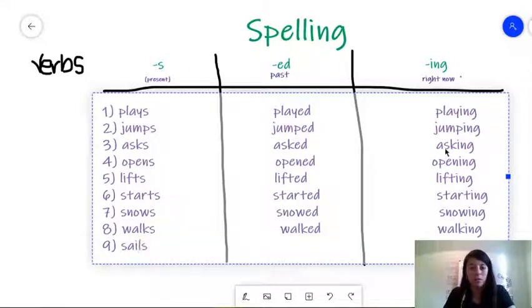Sail. So he sails. And yesterday I sailed. Like when you navigate on a boat. And you go sailing. Have any of you gone sailing? Oops, I spelled it wrong. Sailing. There we go. A couple more spaces.